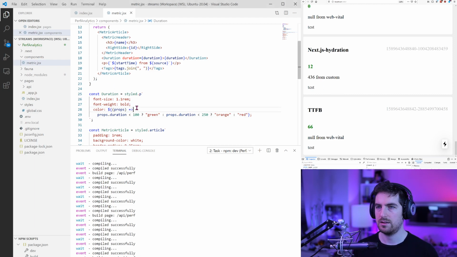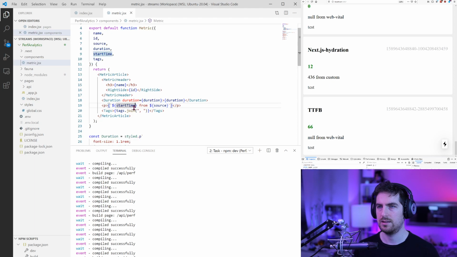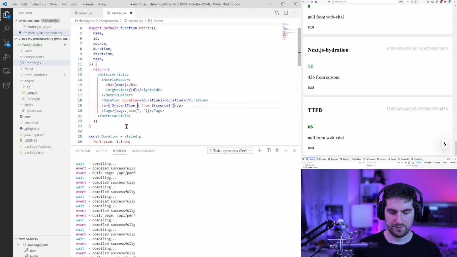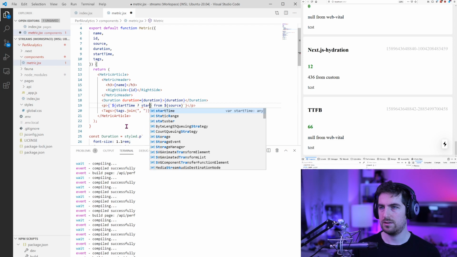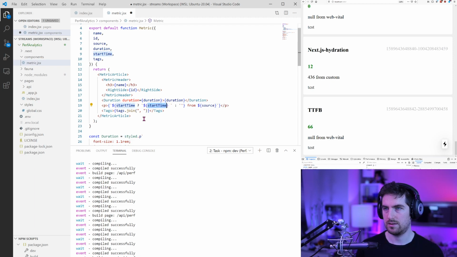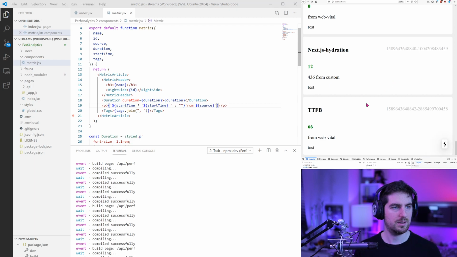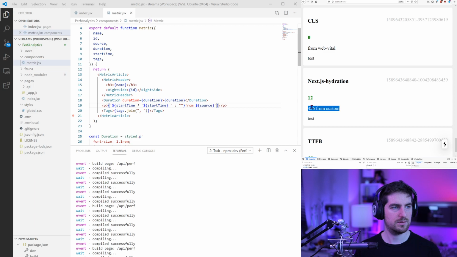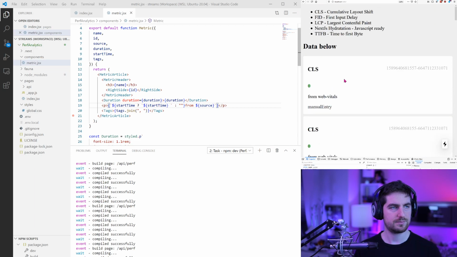All right. And now I need to just say if start time, then display start time, and if not, just say nothing. And actually, I'm going to put the space here as well. So I can remove it here. There we go, from WebVital. Yeah, all right. So that's great.